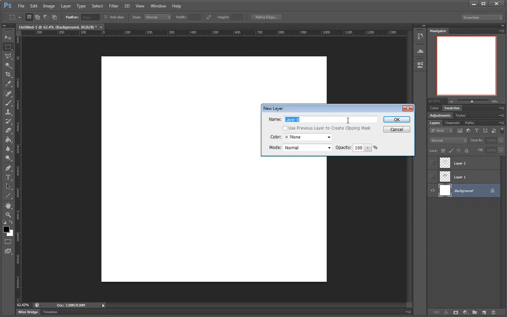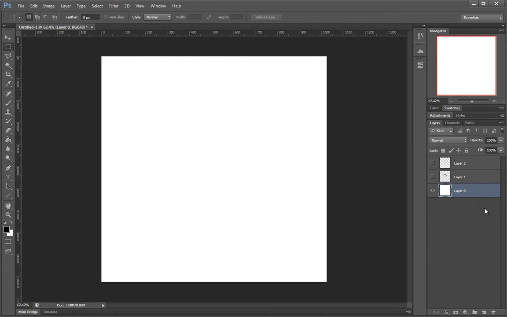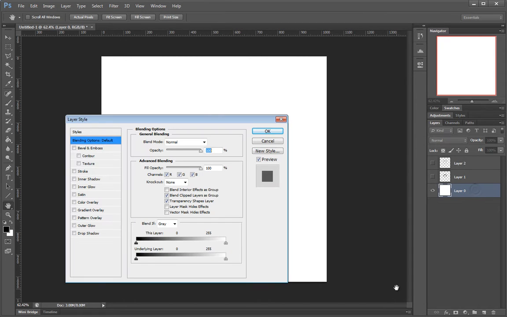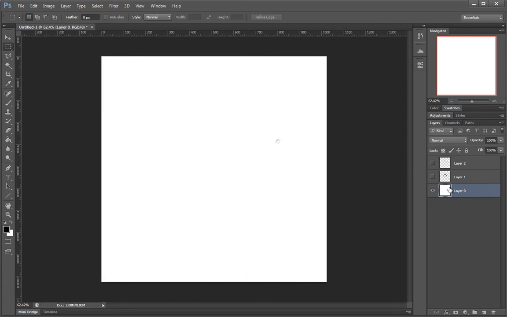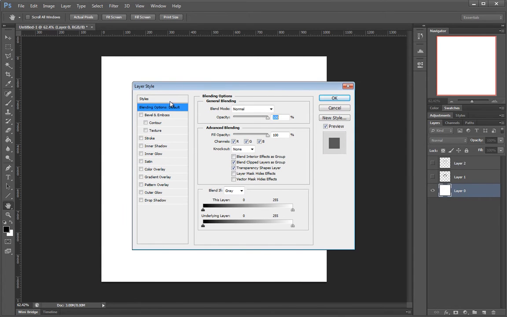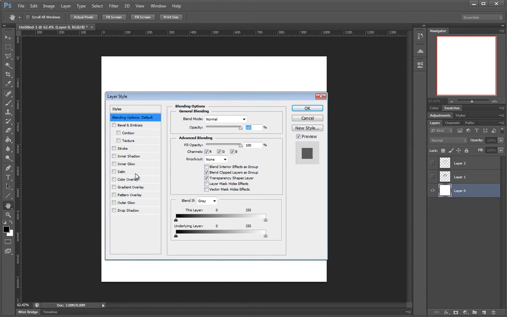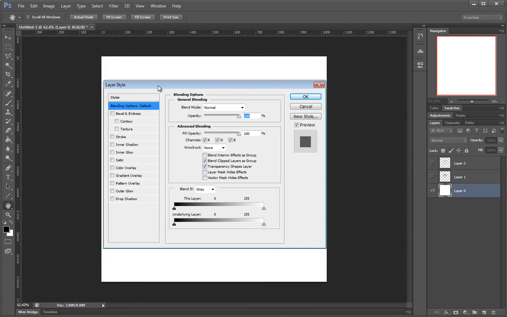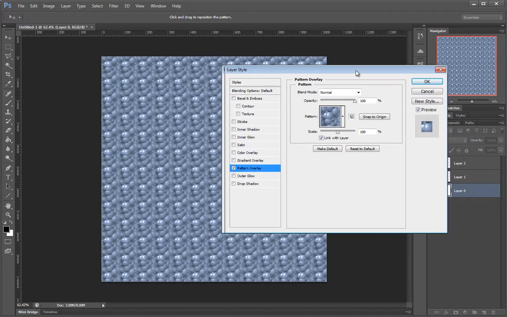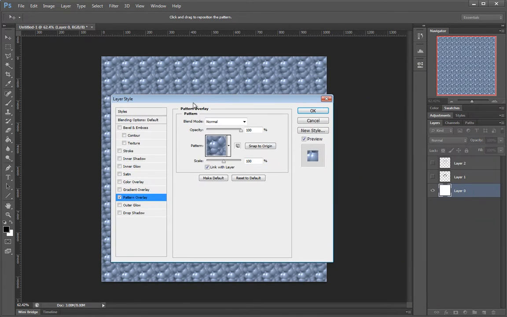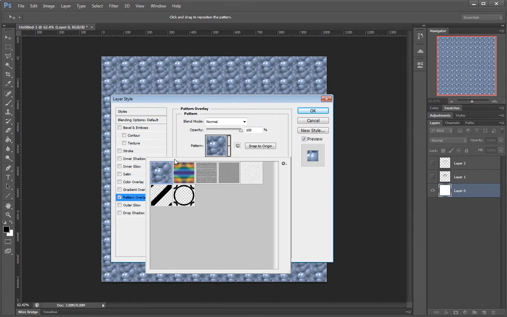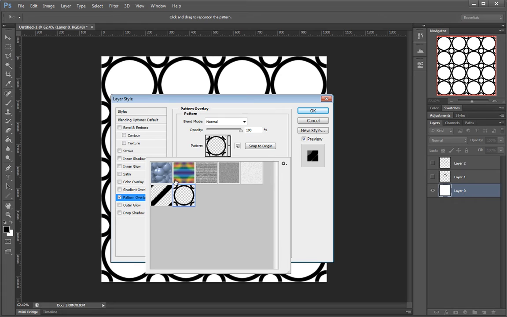So let me make the background layer a regular layer by double clicking on it. Now I double click again anywhere outside the text field, and I get into this contextual menu, layer style, where you can do many things with your layers, including overlaying a pattern. So when you click pattern overlay, it will automatically overlay it with some pattern, which you can find in here. Any pattern you define gets added to your current pattern list, in the last position.